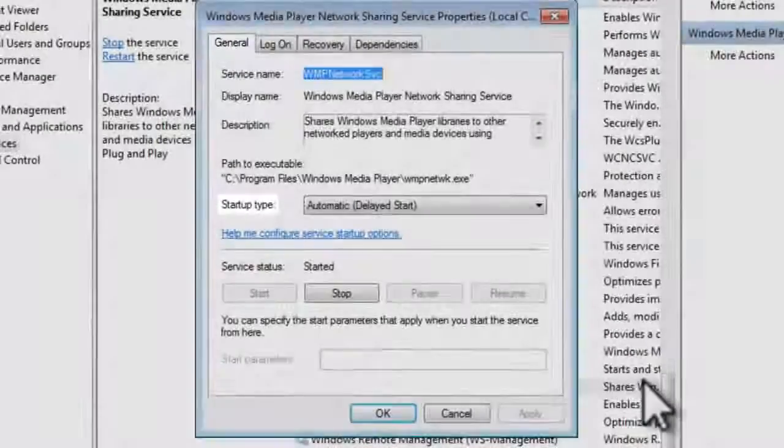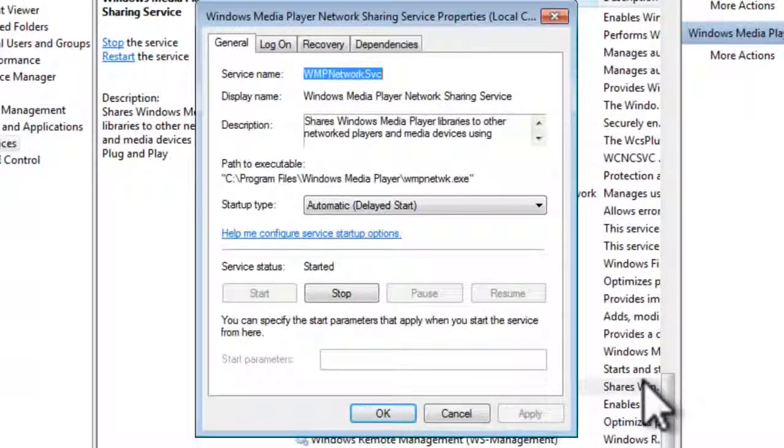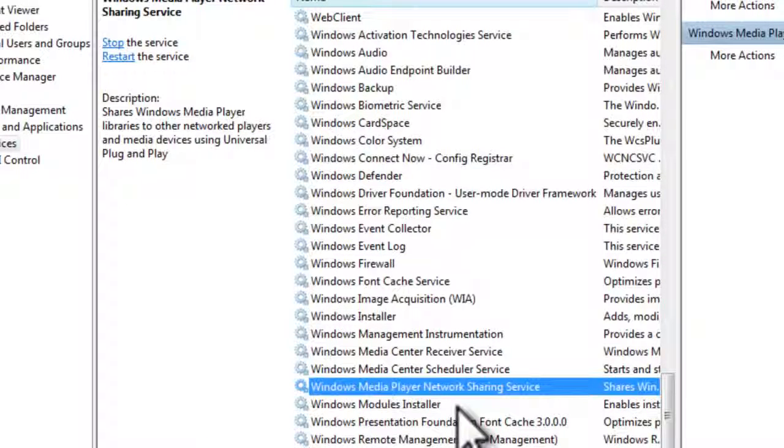On the General tab, make sure that the startup type is set to Automatic Delayed Start, and then click the Apply button. You can now close out of Windows Computer Management.